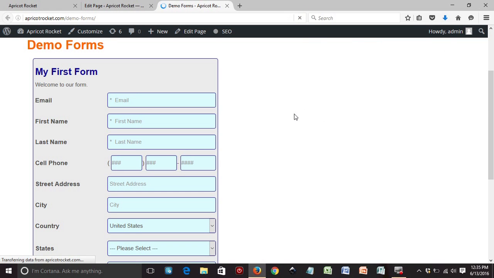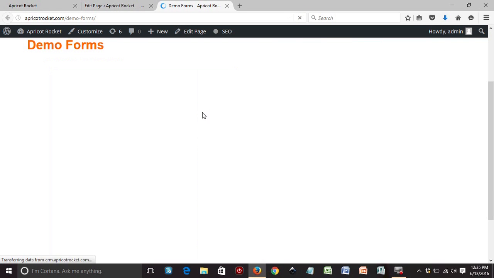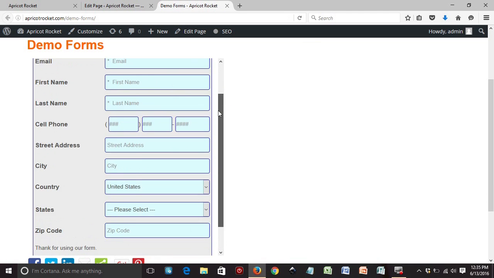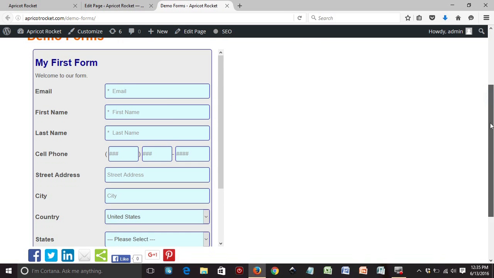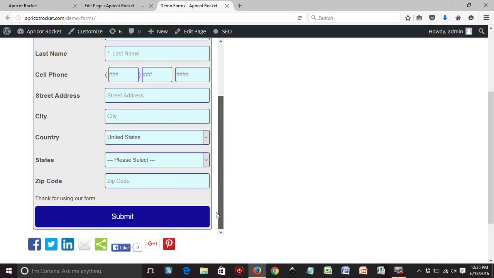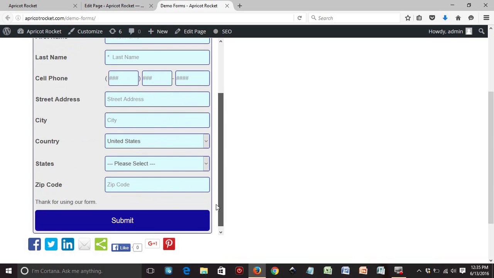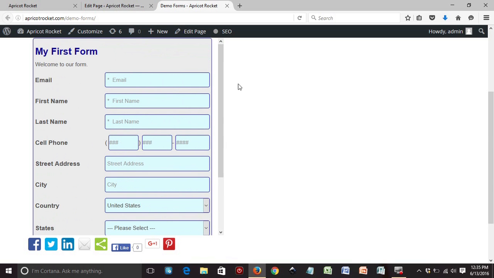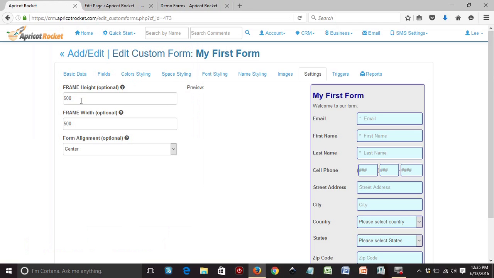And so now you're going to see that inside the form there's a scroll bar that you have to scroll up and down. The reason you have to scroll up and down is because we did not make the height of the frame in which the form is fitting tall enough. Because it's not tall enough for the entire form, you have to scroll up and down. Generally, you don't want to do that. So I'm going to go ahead and make it 600.